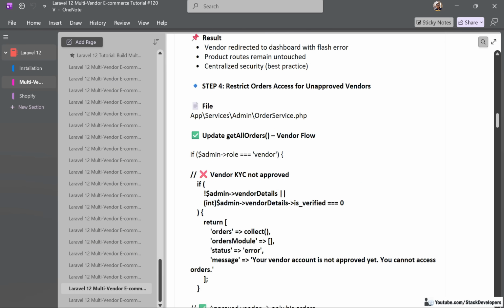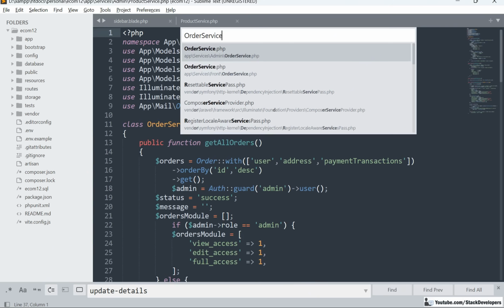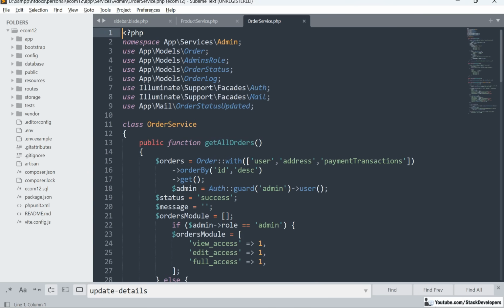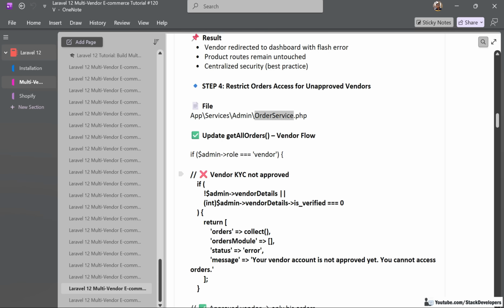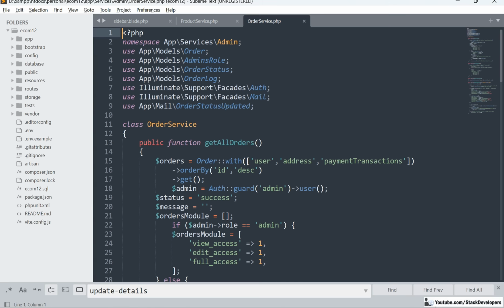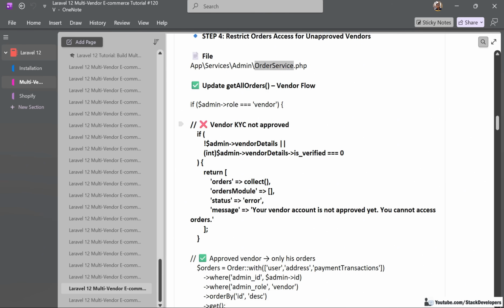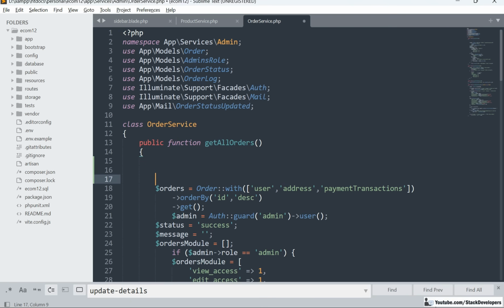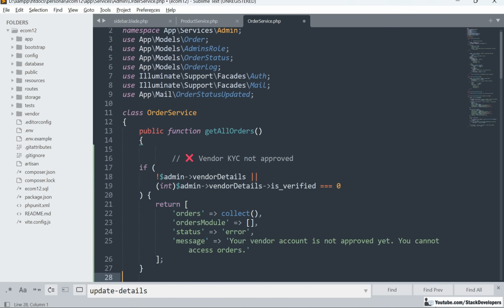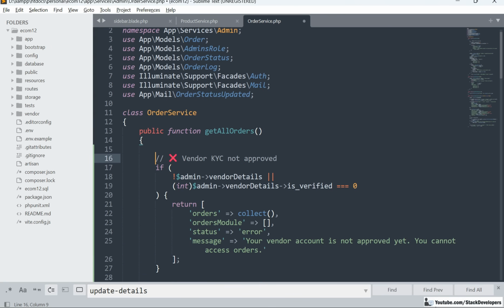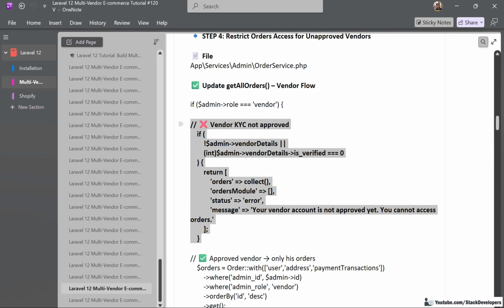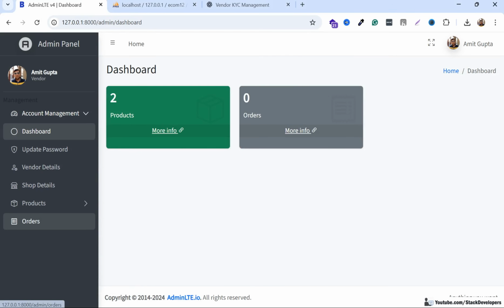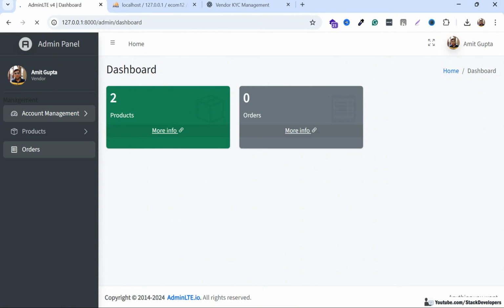Now I'm going to update the get all orders function in the order service. Let's open the order service. Here we are going to update the get all orders function. And here you can see the vendor KYC check: if not approved, then again we are going to show him the error message. Same way, if vendor KYC is not approved, we are going to show him the error message. Let's see, if we click on orders, then again the same message must come to him.